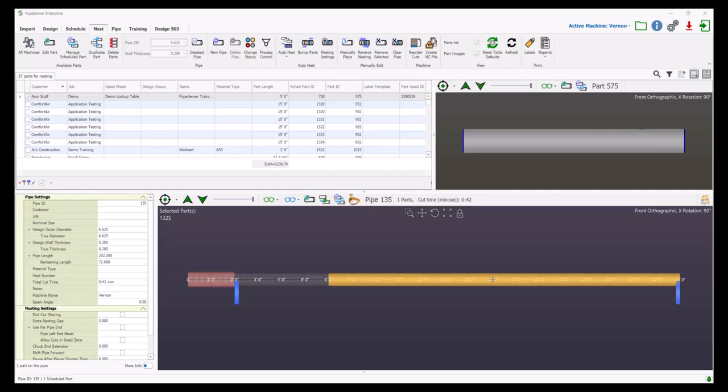A great feature that PipeServer Enterprise offers our customers is the ability to utilize the far end of the pipe and minimize waste. This feature allows customers to utilize as much of their pipe material as possible. Let's explore how this option works.